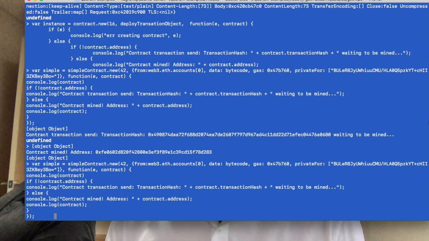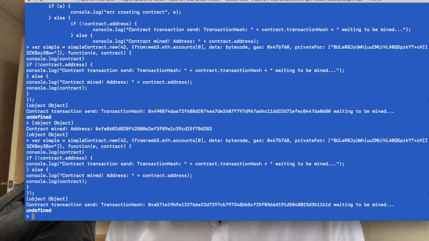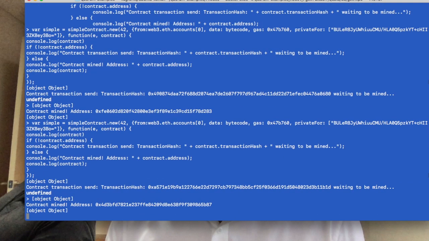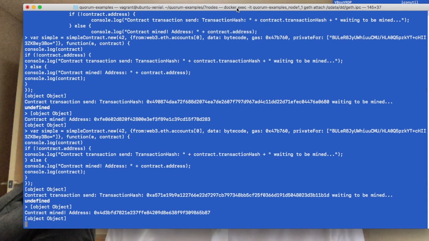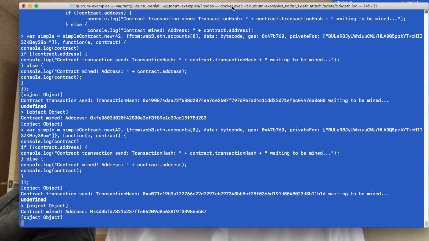I'm going to deploy another contract very similarly. Boom. Transaction hash, right? Wait for the confirmation. Okay, now it goes. So that's the speed you're talking about. In real life, I'd say about a second for confirmation. But that's a contract deployment, and it's just data. So that's how that works.